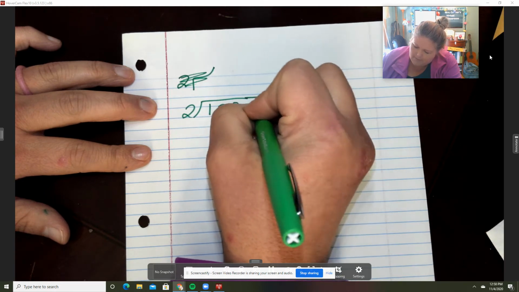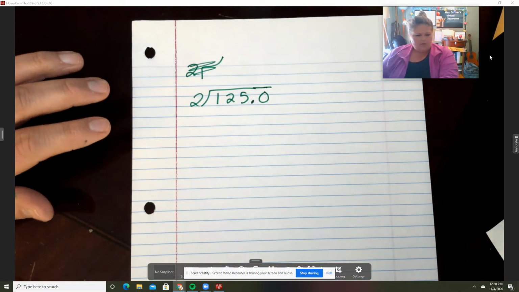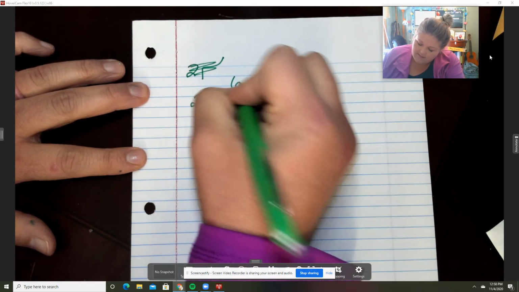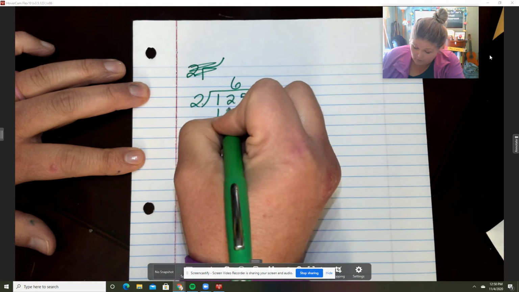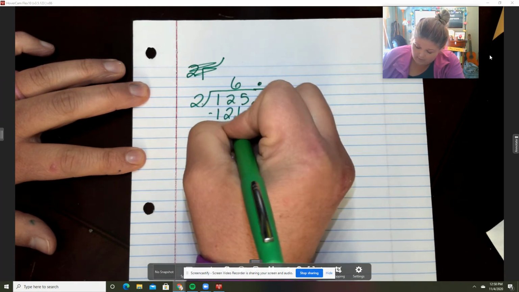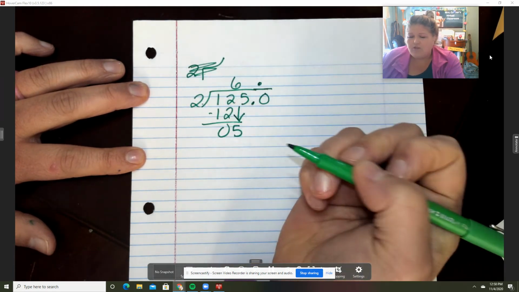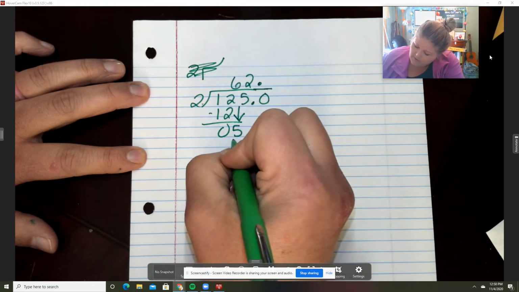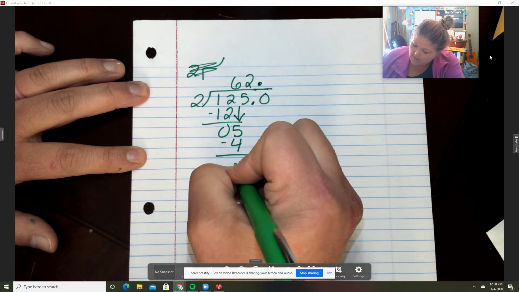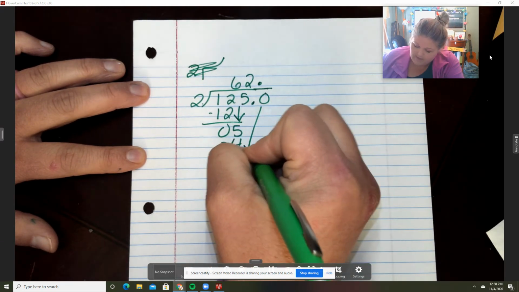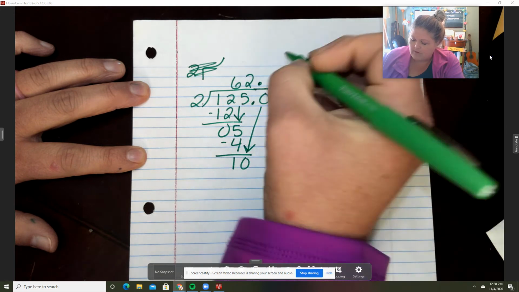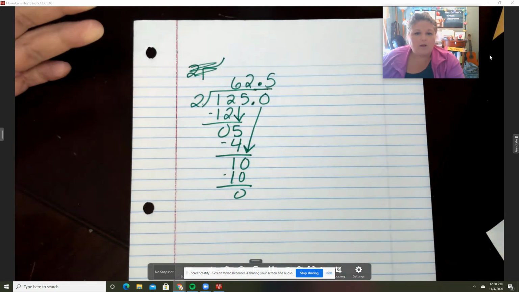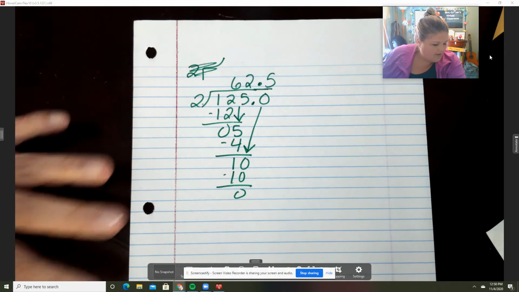Okay. This one may not have to add a 0. I can't remember. Okay. 2 will go into 12 6 times. 6 times 2 is 12. That's a 0. You bring down your 5. 2 will go into 5 2 times. 2 times 2 is 4. And that is 1. You bring that down. Yeah, this one doesn't have a 0. 2 will go into 10 5 times. 5 times 2 is 10. You just got a free problem worked out without having to add a 0.